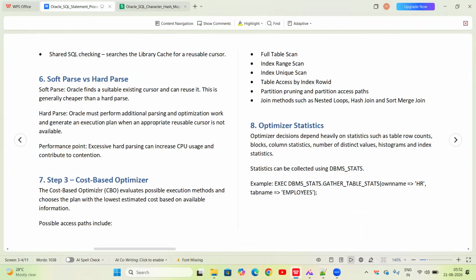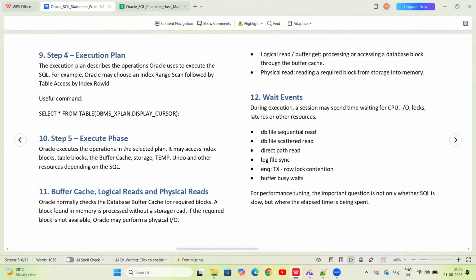Next, while parsing, it will check all the methodology, what the scans are, everything, and it will keep it. Next, the bind phase. What happens in the bind phase? Let's see the image.